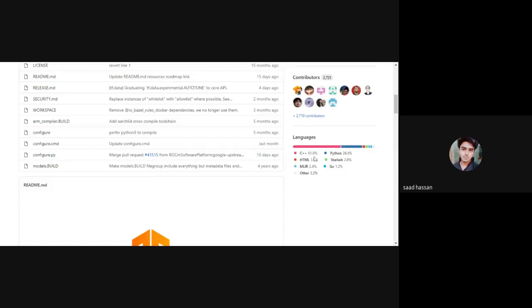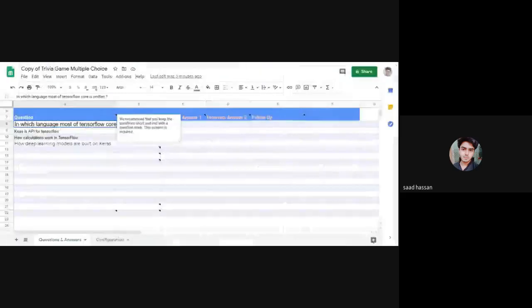So today you also learned how to see which language a framework is mostly written in. It is also written a little bit in Go, a little bit in Python, a little bit in Starlark and MLIR and others. But most of the TensorFlow core is written in C++. So let's type our answers for the quiz now. Those who said C++ had the right answer. Let's come back and type our answers here. I will just copy the answers.